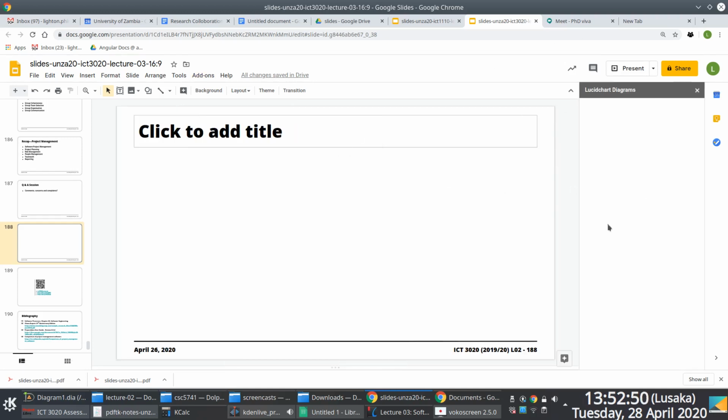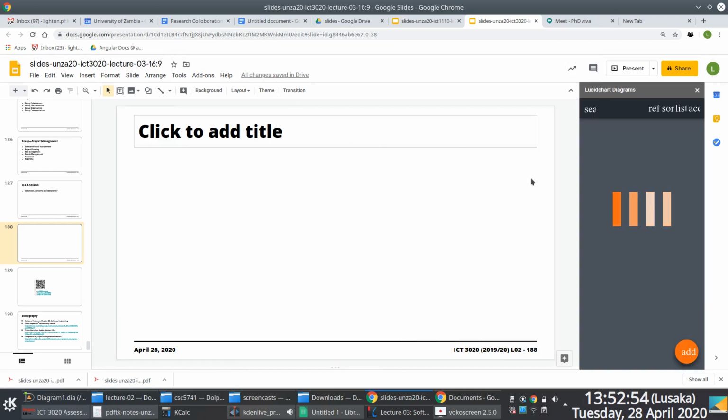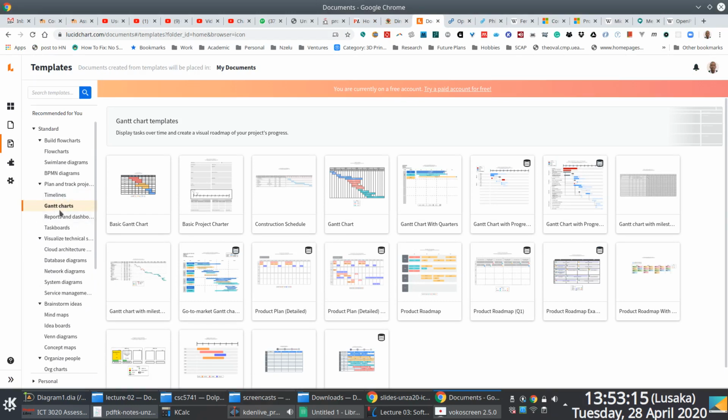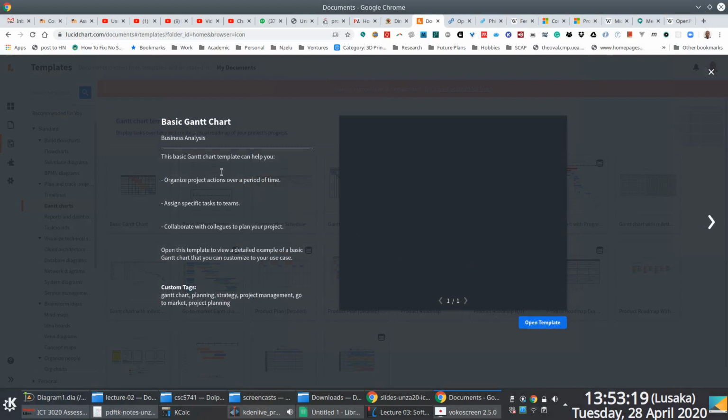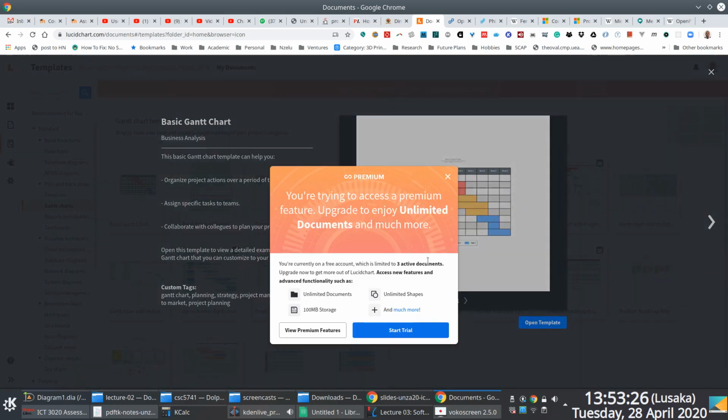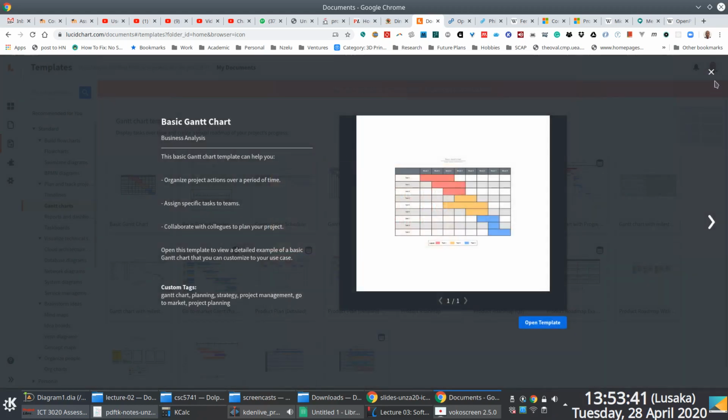And all I have to do is use this panel on my right to pick the appropriate diagram. It's taking a bit of time because it's making use of the Lucid Chart API, essentially. So what I would be putting here is diagrams that I would have created using Lucid Charts. Let's say I want to create an example Gantt chart and integrate it within Google Slides. Wondering why this is. Okay, so it's because the free tier account is limited to 3 documents, and I probably have more than 3 documents.